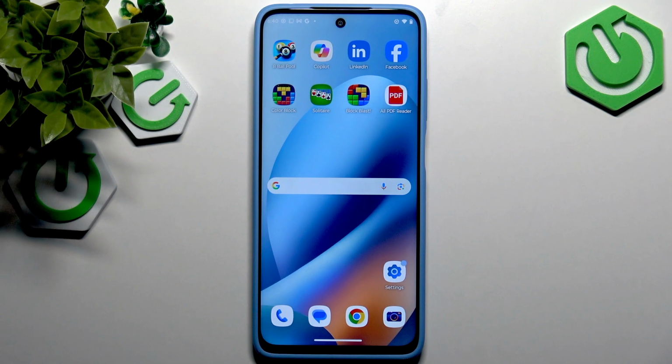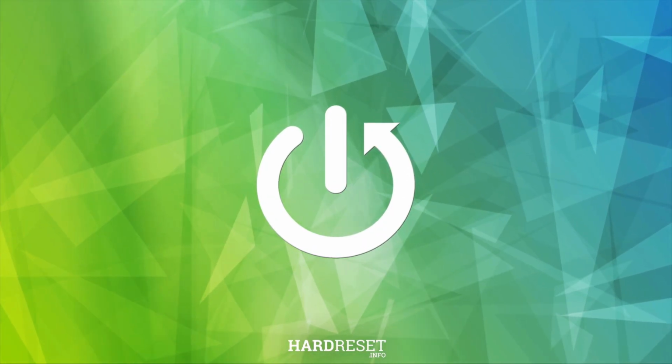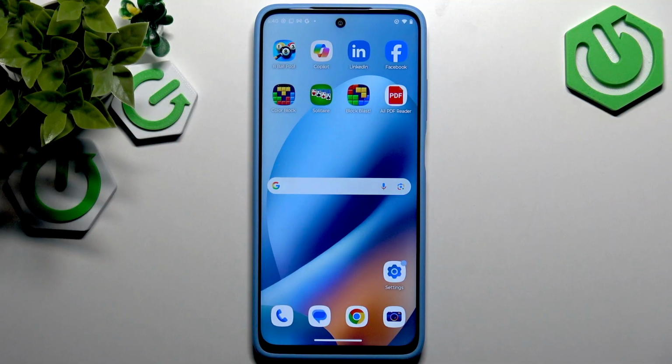Hello guys, today we're going to make a deep dive into the 5 GHz band connection in your Motorola Moto G17 Power. So, let's break it down. What is 5 GHz Wi-Fi?